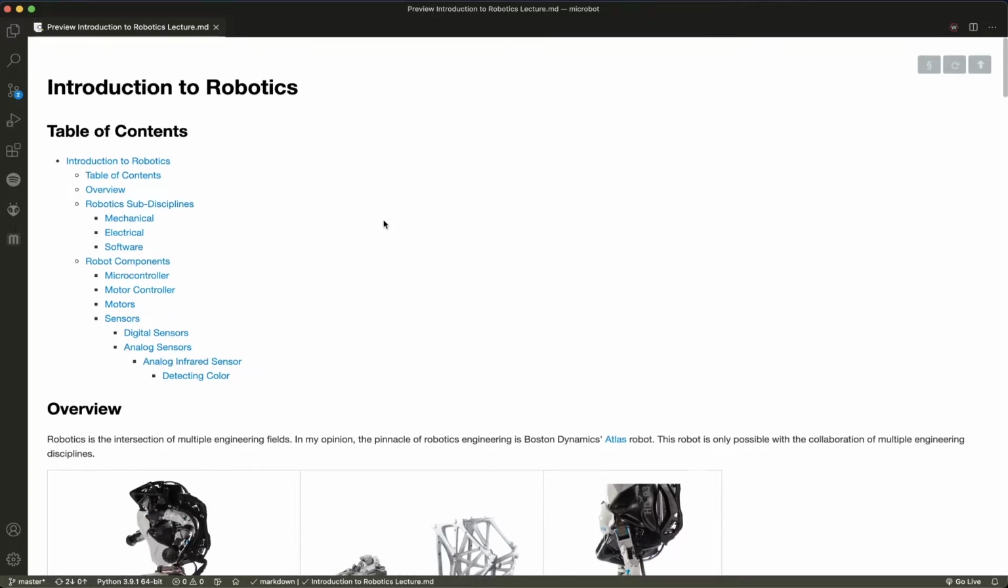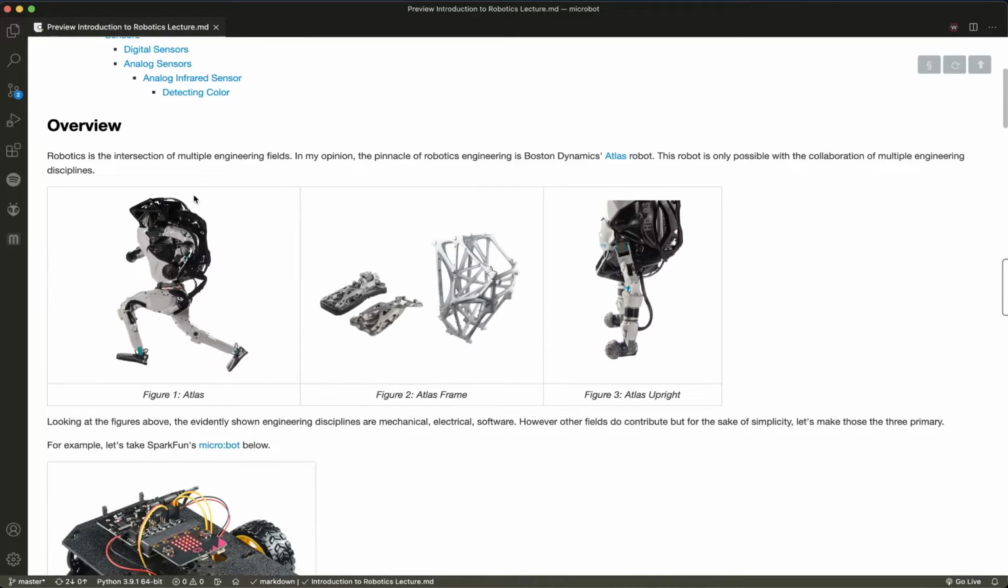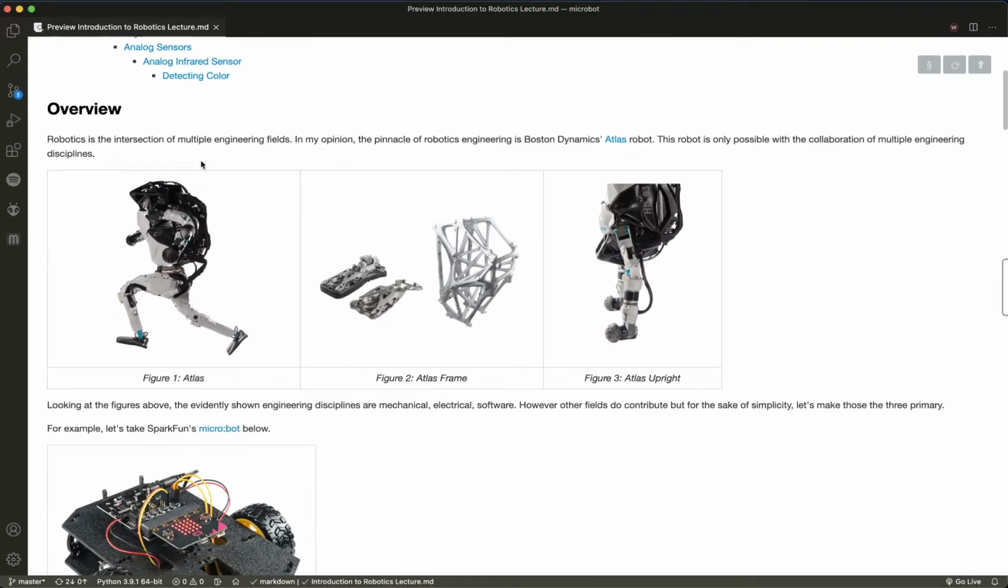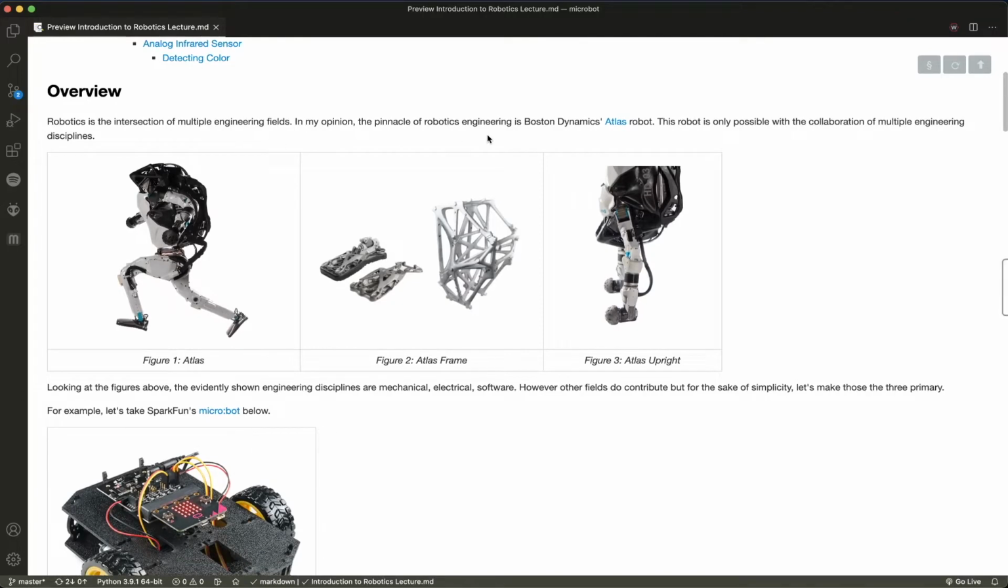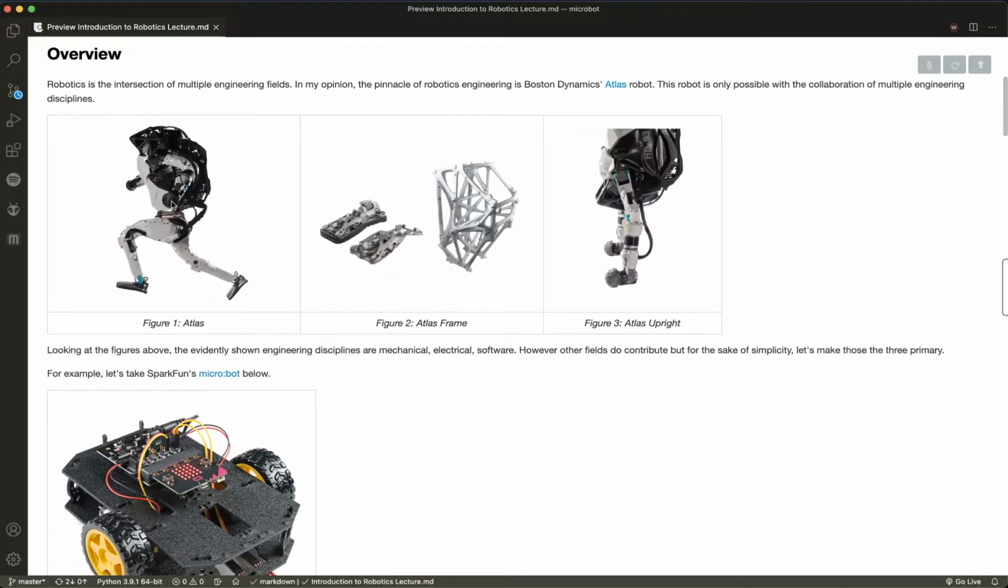So here is a brief introduction to robotics. Just an overview, robotics is the intersection of multiple engineering fields. In my opinion, the pinnacle of robotics engineering is the Boston Dynamics Atlas robot. This robot's only possible with the collaboration of multiple engineering disciplines. Here you can see this is the complete Atlas robot.